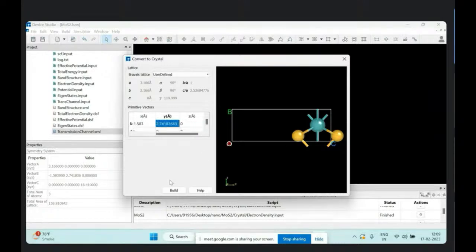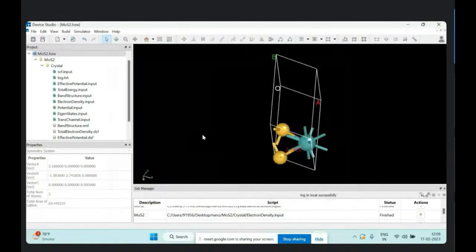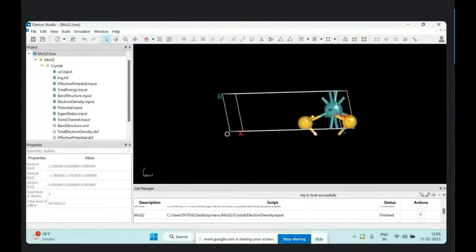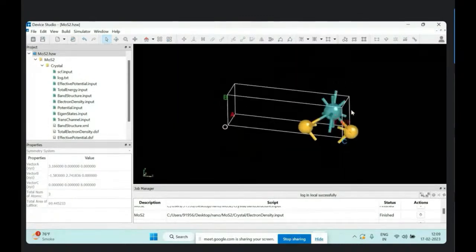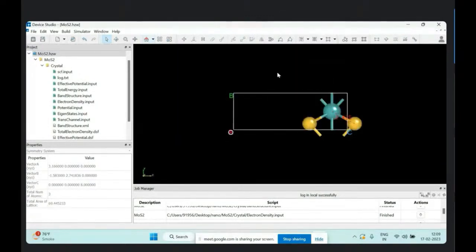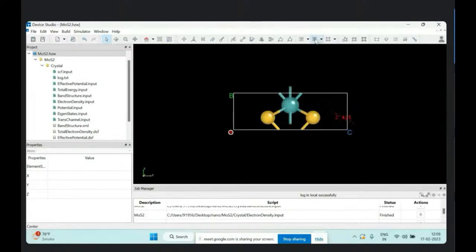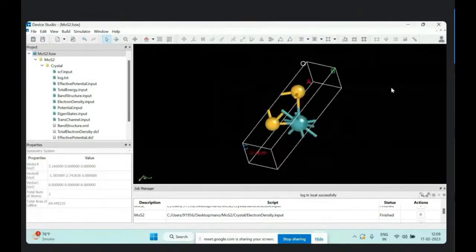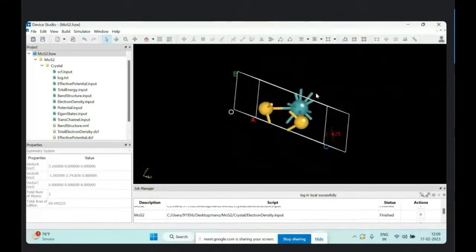But let me see how it can be done. Click on build. Then you can see here the vacuum has been reduced, but the position of the atoms is not properly aligned. What you can do is draw a rectangle by holding the left button, and press center. All atoms are selected. I can click on center. It will move the position to the center. Now the vacuum has been reduced. Even more vacuum, as per our need, we can reduce. There is no issue at all with this.